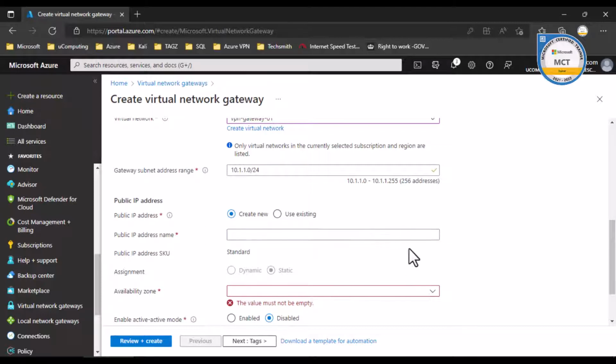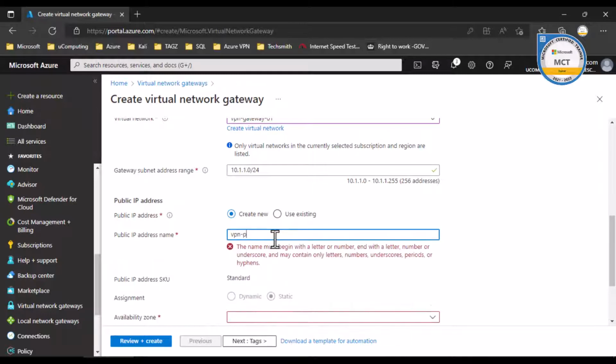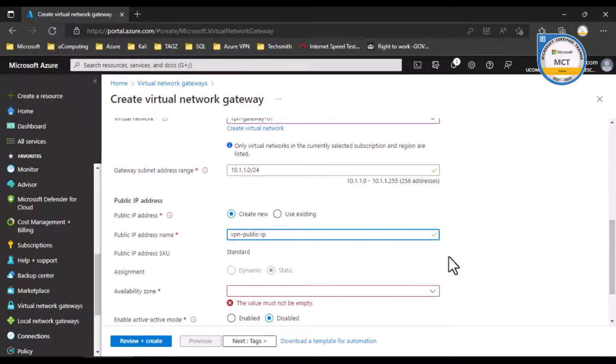This is going to be the external interface the remote clients are going to use to connect to this VPN gateway. So I'm going to give it a name. All I need to do is give it a name. I'm going to call this VPN public IP, and spaces are not allowed. So if you want a space, you have to use either underscore or hyphen.